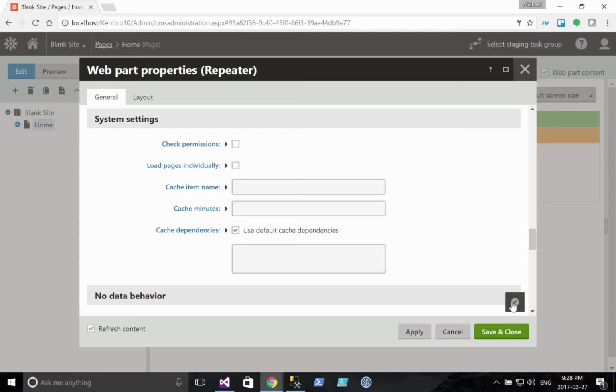And again, we'll look at this a bit later in the video, but this is a way in which you can say that the item in cache is dependent on, say, another object. And if that object changes, then this item in cache should be expired and it should be refreshed the next time it's requested.